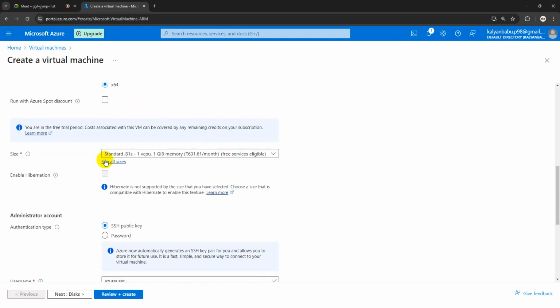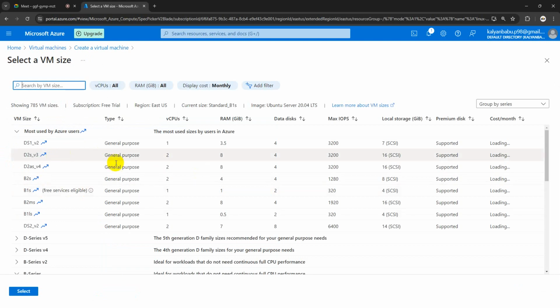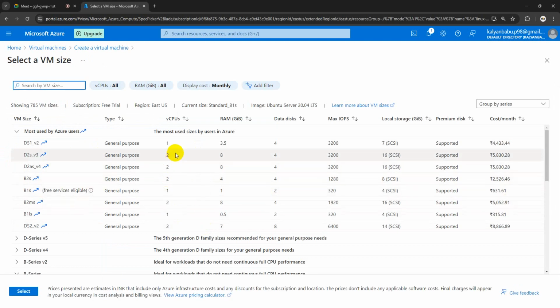Okay, here if you see the second option, an important option, what type of configurations you need, what type of memory you need, you can select from this. If you click on this, see all sizes, click on it. These are the available VM sizes, CPU sizes. You can come here and select which option is suitable for you.